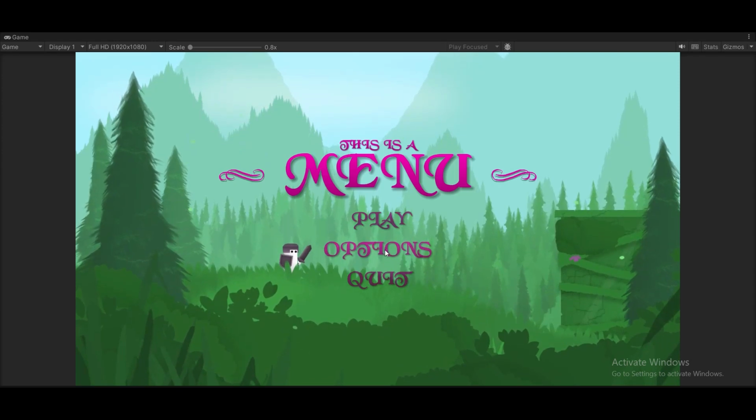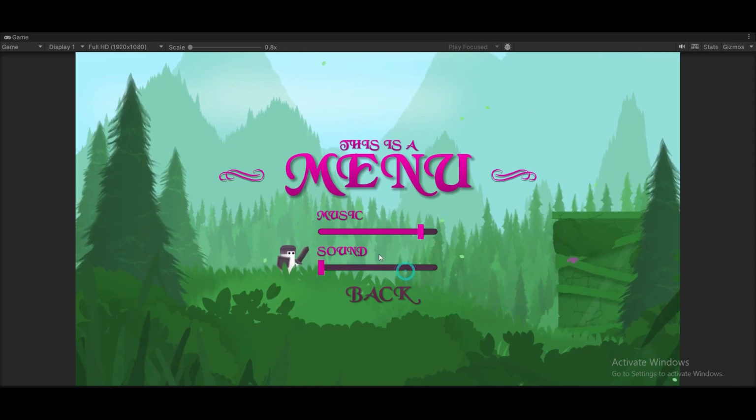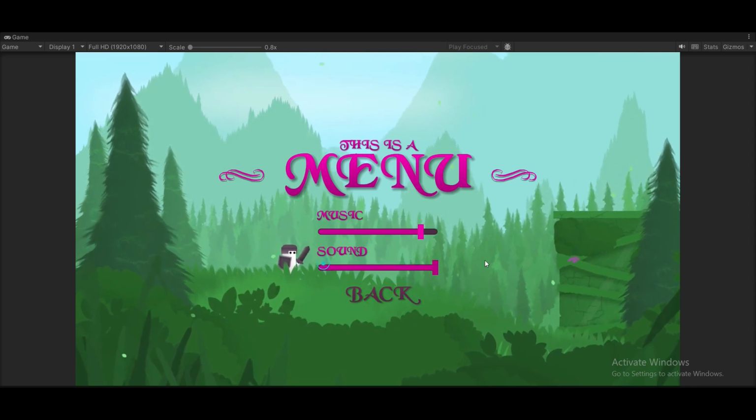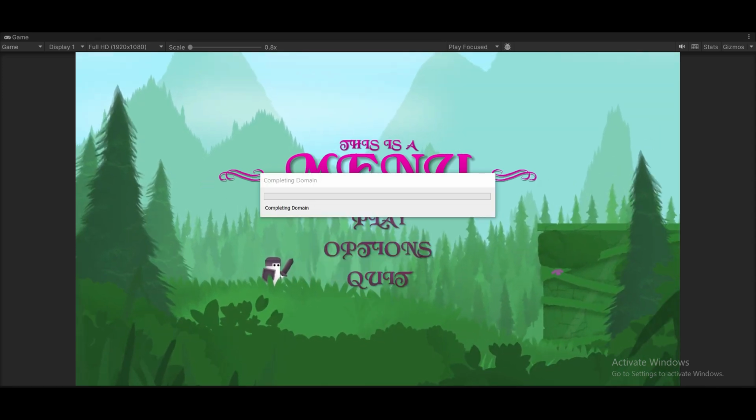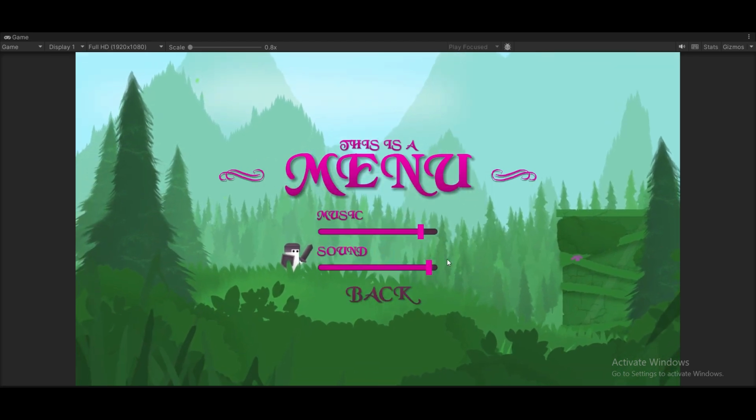Let's see how we can use Audio Mixer to control our music volume and sound effects volume. You can also use this for voiceovers or anything else. And when you quit the game, the data gets saved, and when you come back in, the volumes are still saved.